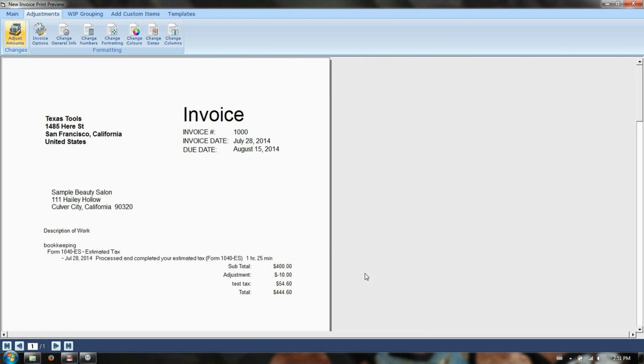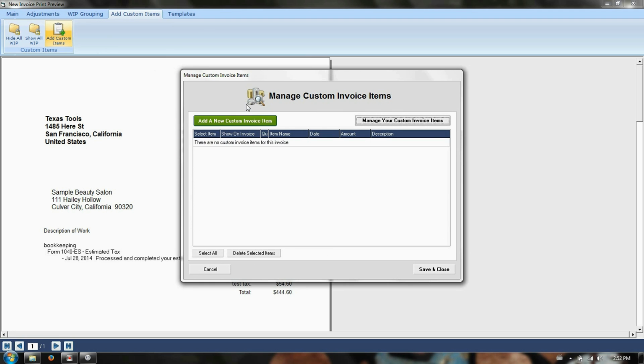So we now have a new subtotal of 400 with a negative adjustment of $10, then our tax and our total. As well, if you'd like, you can put in a custom line on here by going to the Custom section and clicking the clipboard to add an extra line that actually explains why the adjustment is there.